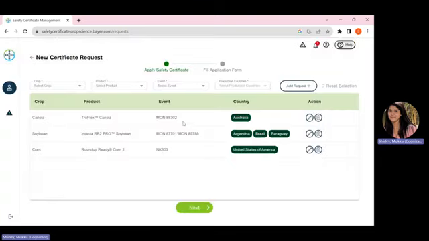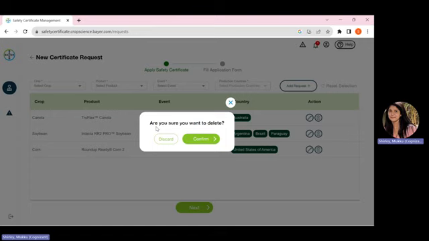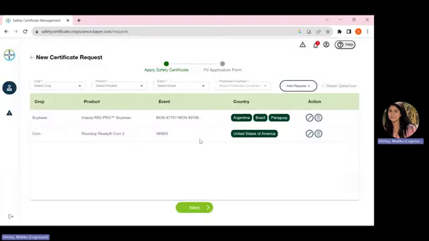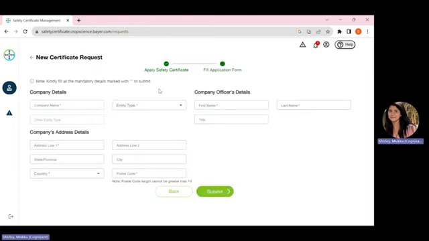And if I want to delete a request that I've added, click on the trash icon in the action and the request will be deleted. Before that, you will receive a pop-up asking, are you sure you want to delete? Click on confirm if you want to delete and click on discard if you do not want to delete. I'm clicking on confirm and deleting the request. Now, click on the next button here after you are sure about all the options that you have chosen, and you will be directed to the fill application form.